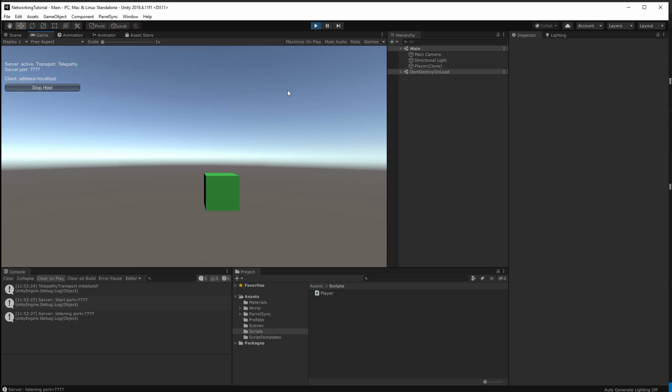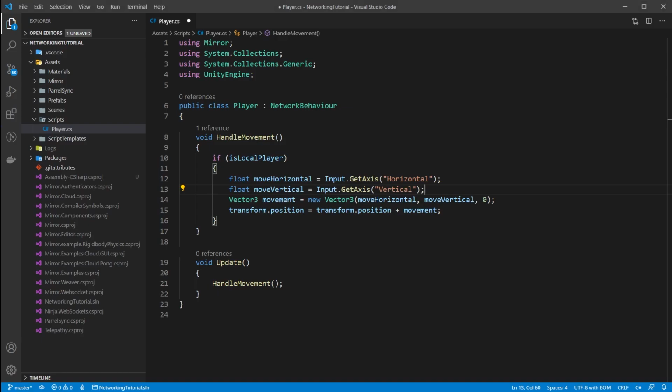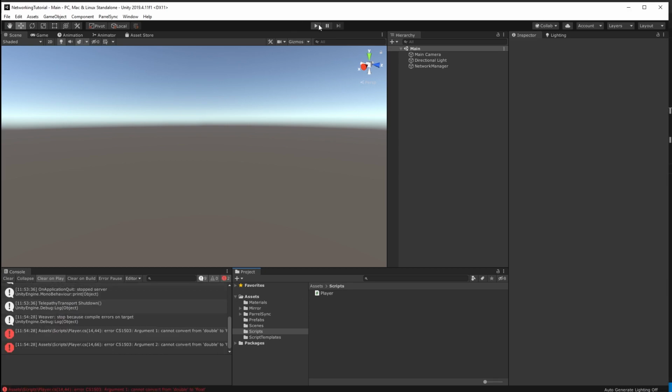We can see it's moving quite fast though, so maybe we want to turn that down. So let's just get out of play mode, and let's head back to the Player script. Maybe we want to turn these down by multiplying each of the floats here by 0.1. And now let's try that again.